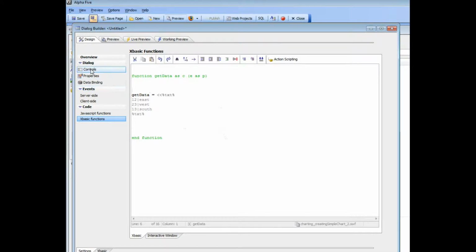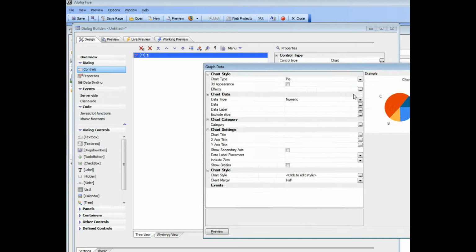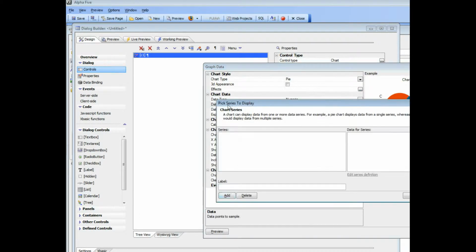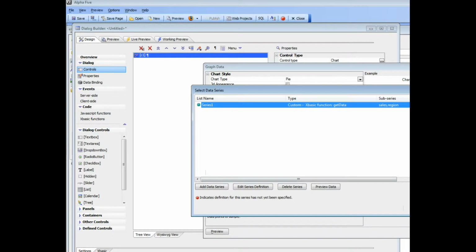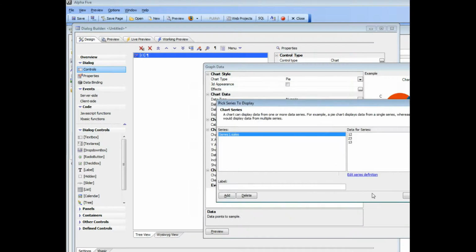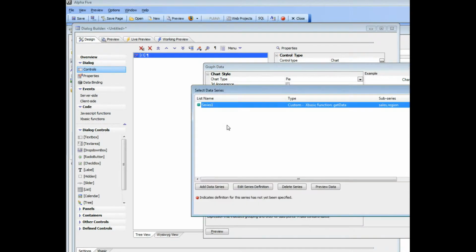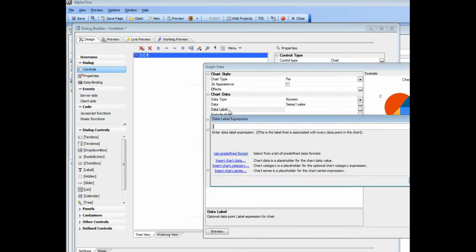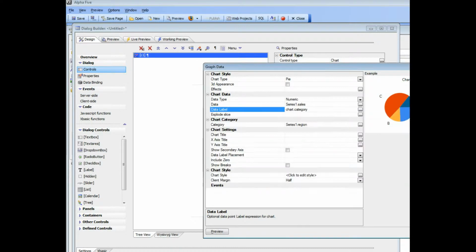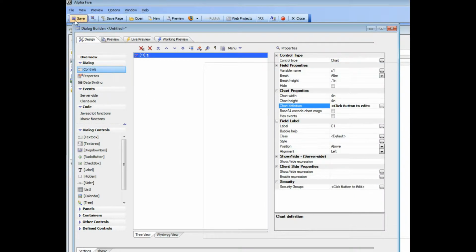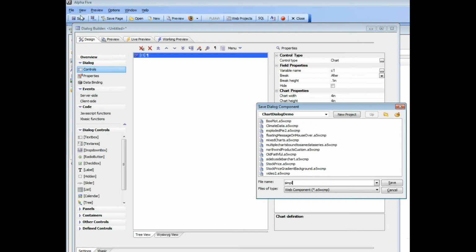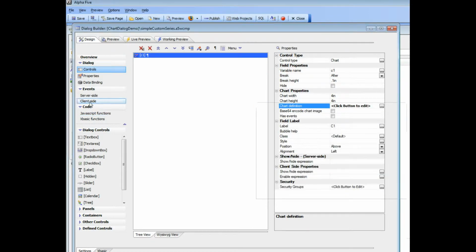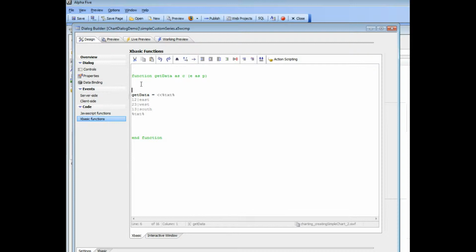So let's go now back to our controls and then define our chart, and now the data for this chart is going to be series 1, and it's going to be the sales value, and then the category is going to be region, and then we're going to go here and choose our label over there. So now let's go ahead and click OK, and save this, and we'll just call it say simple custom series. And now let's go and put a debug 1 in our XBasic function.